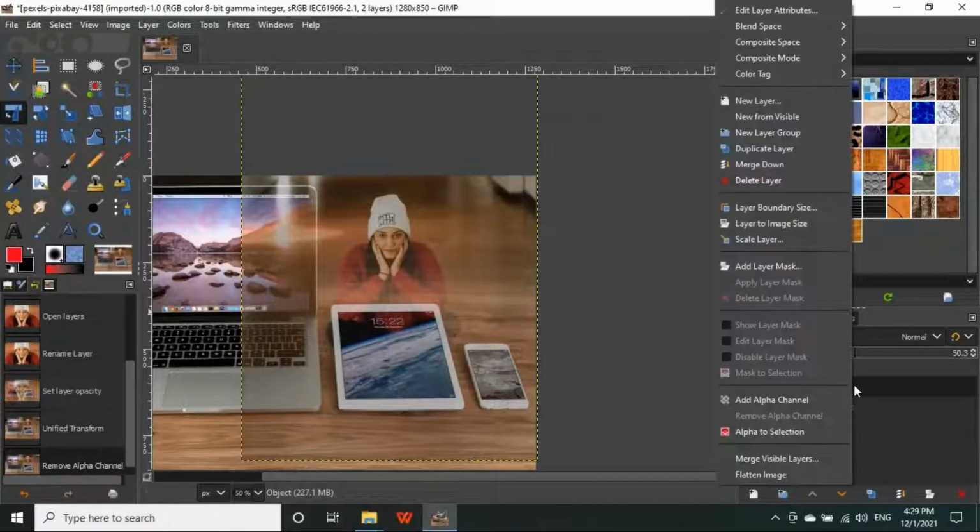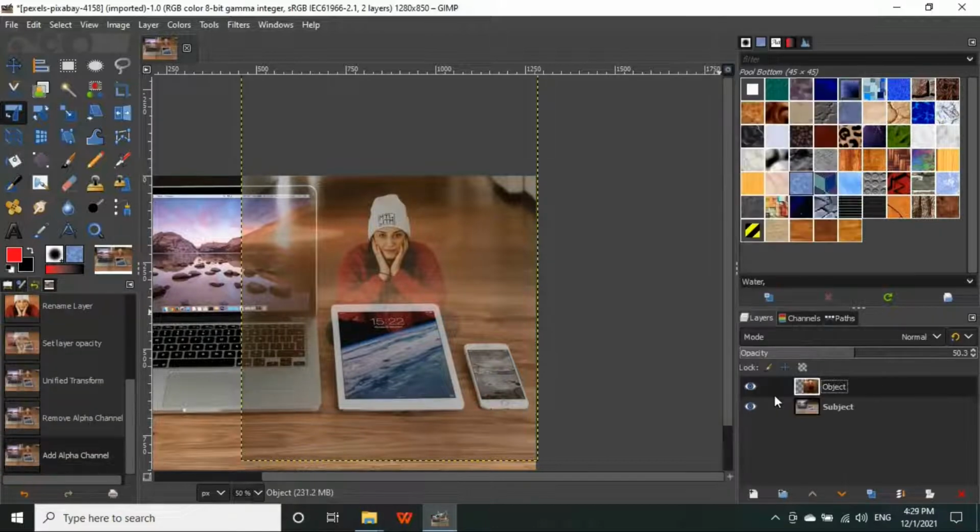Next, right-click on the object layer from the Layers panel and click on Add Alpha Channel. It will make the removed unwanted part transparent when we delete it. Now we need to select our object and remove all the area which we don't want.